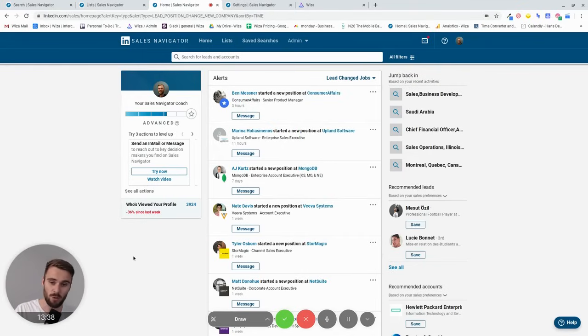So saving those lists and then setting notifications, that is a very powerful tool as well, especially if you're in enterprise sales or your target market is a bit smaller, so you really want to keep tabs on everything. That is very powerful as well, and something you definitely want to be using.